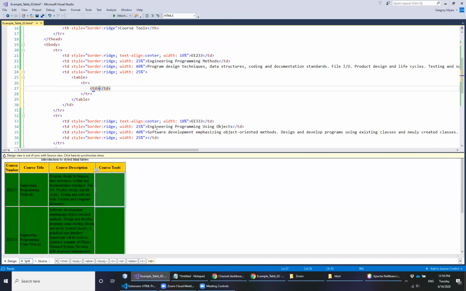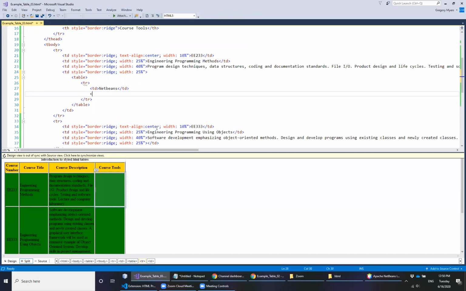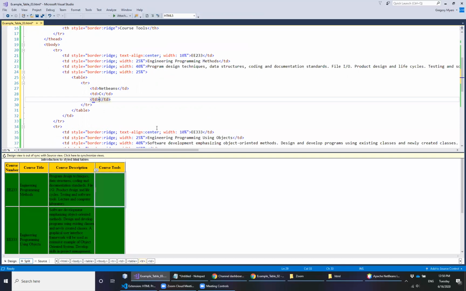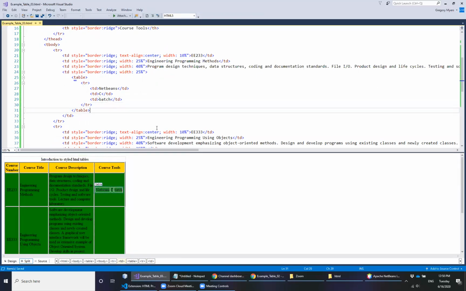And so for EE233, we generally focus on NetBeans, utilized with C, and then perhaps batch. And if you save this, you'll notice now that we have another table within the 4th column of the first row.